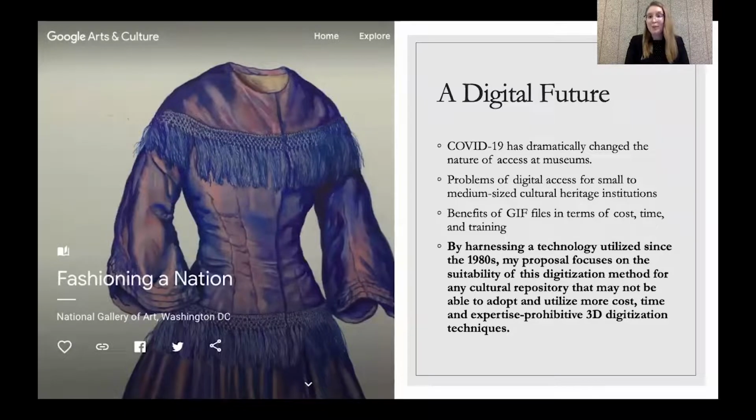Finally, moving on to the end of the presentation. The COVID-19 pandemic has dramatically shifted the nature of access in museums. For cultural institutions to remain sustainable, a shift from solely physical access to a blended physical, digital, and virtual environment needs to occur, starting with collections. Problems of digital access for small to medium-sized museums indicate that there is a struggle to share the collection, given the cost, time, and training restraints.